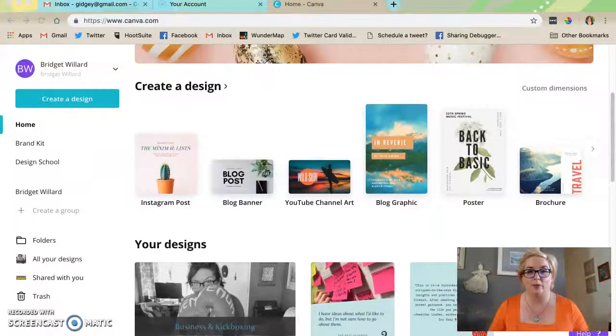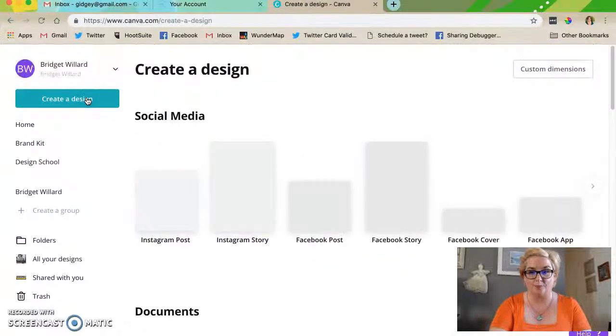So let's talk about my favorite tool. Now I pay for this, $12.99 a month, but it's free. You can log in with Facebook or Google or anything else. So let's go ahead and create a design, okay? So you go to canva.com, click create a design.